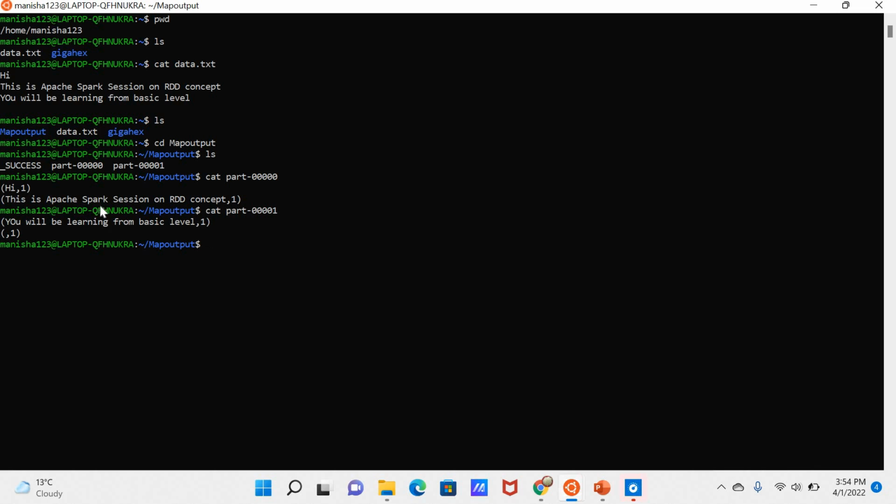And this is Apache Spark session on RDD concept. This is one of the keys which appeared one time. So this way it is showing the output. The main fundamental concept of map is that it divides the data into key value pairs, and it gives the corresponding value of that key as the result. That is the main work of the map.